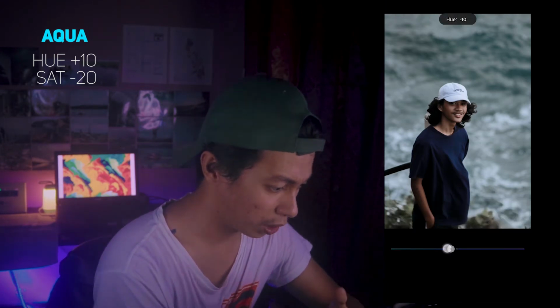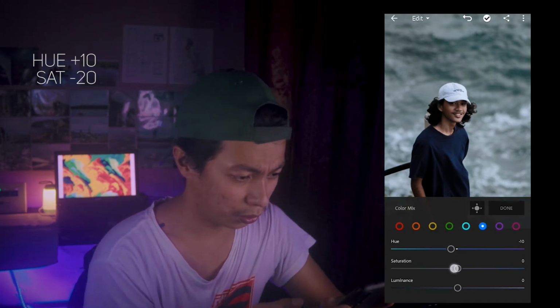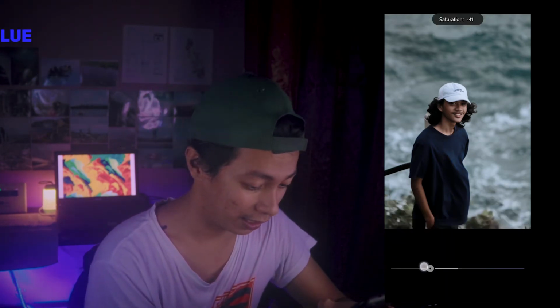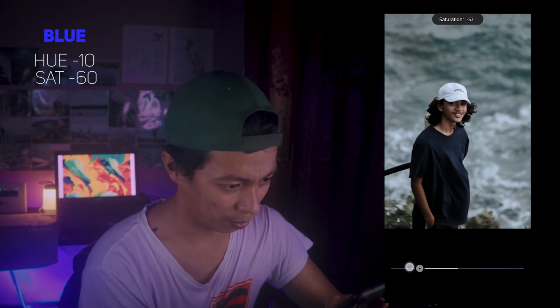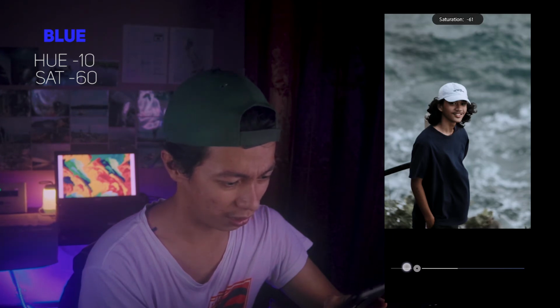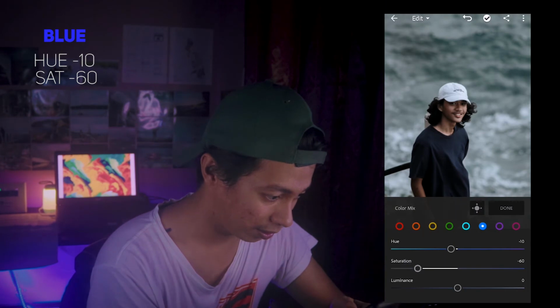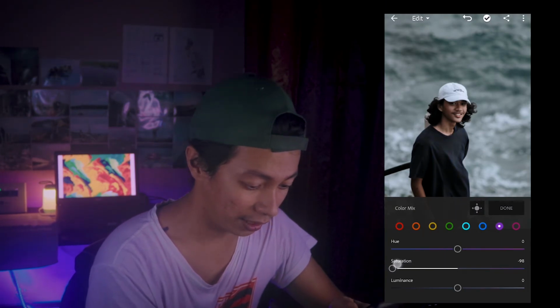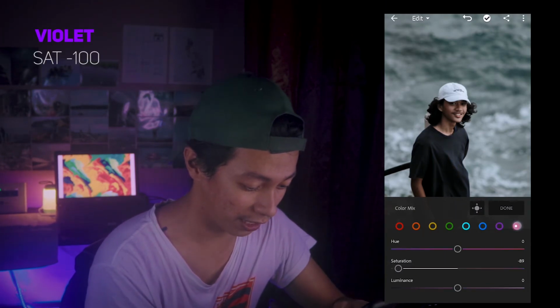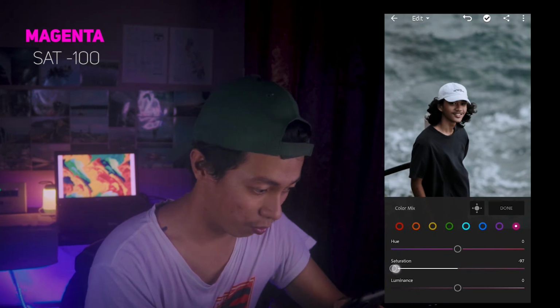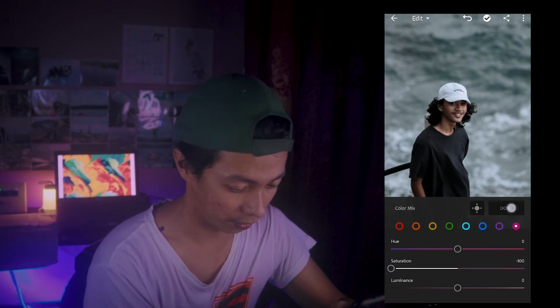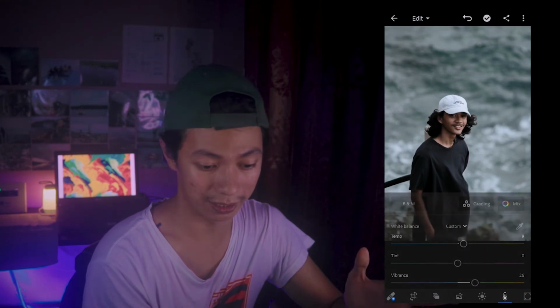Let's move to blue. Hue to -10, decrease the saturation to -60. Again, we are killing this color because we want that moody look. The luminance at 0, and decrease the saturation for the violet to -100, and for the magenta -100. Then click done.